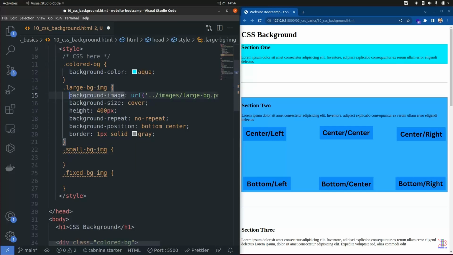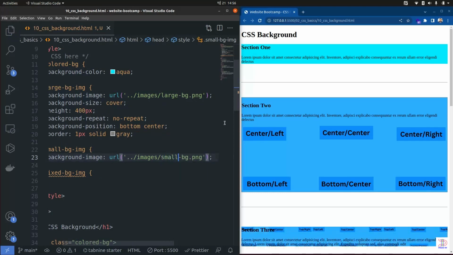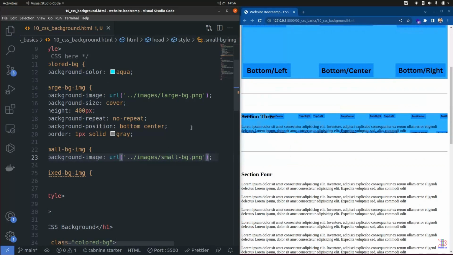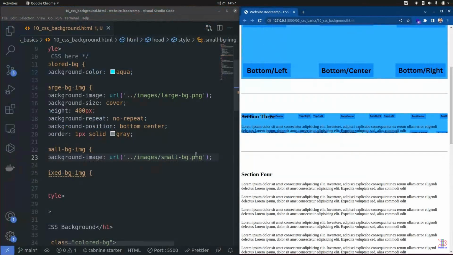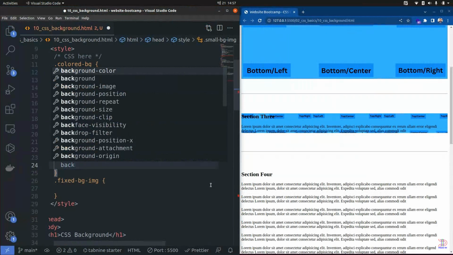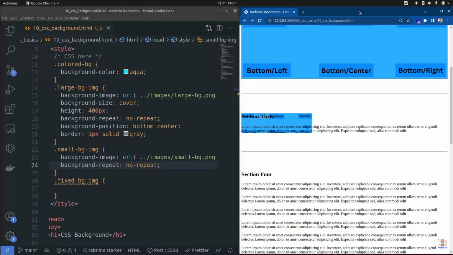Let me copy this and use the small bg, and here you can see. Now what is the case with the small bg? The small bg was 168 pixels width and 300 pixels height, but now we can see that the small bg is repeated across the whole width of the element. To control it, we can just not repeat the image, and now you can see we have only that particular image.